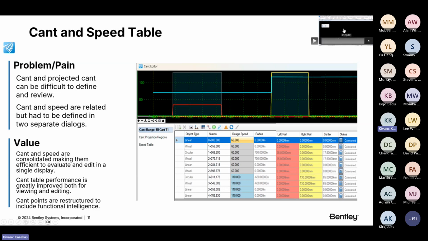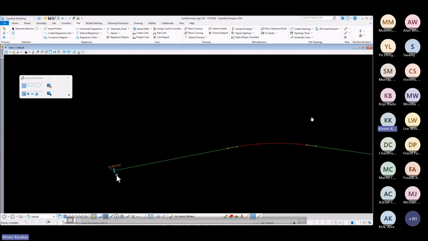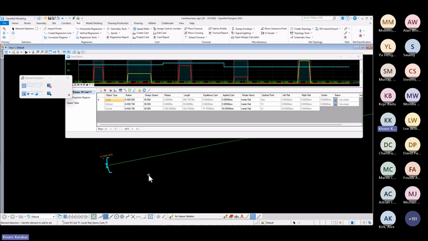Let's see. And on top of that, we also moved a lot of Cant information onto the Cant points, which is again something new. So let's see it in a video. This time I am in a normal geometry, like no regression geometry. And I go to my Cant editor.